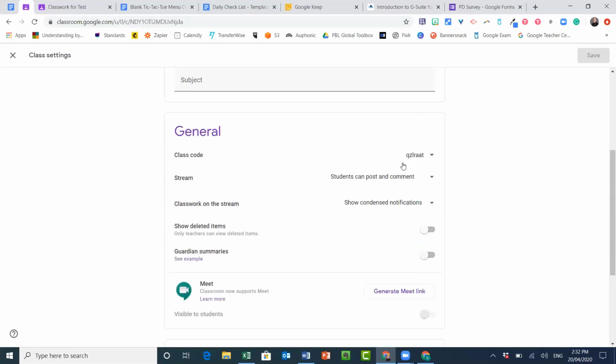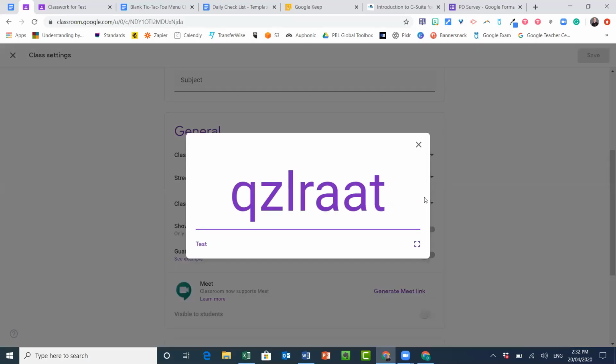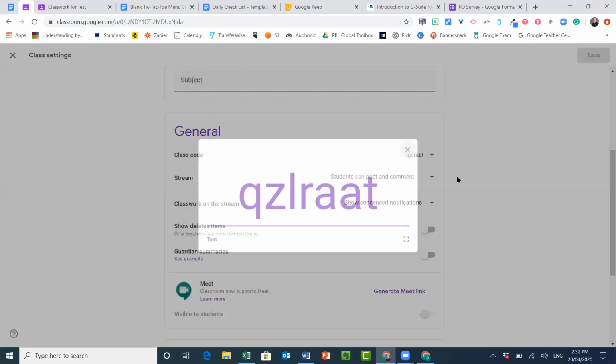And you scroll down, this is where you get your code for joining the classroom. And so you can click that code if you like, and it will display for you if you're joining a whole class at once. That's a really easy way to get kids to just enter the code to join.